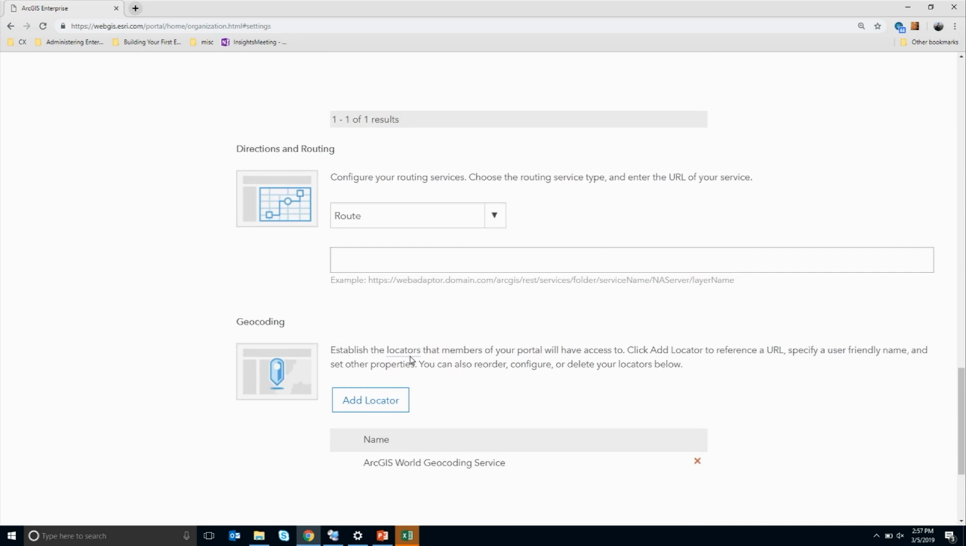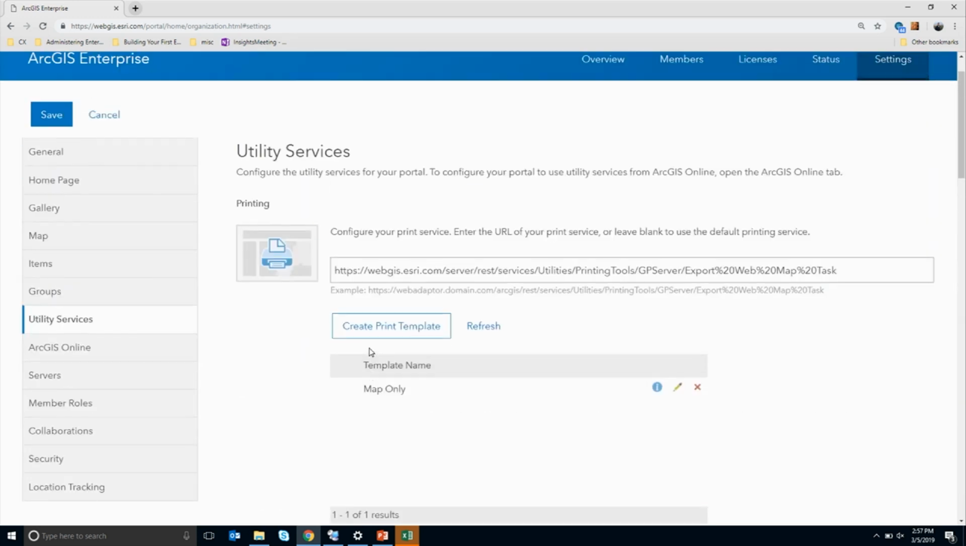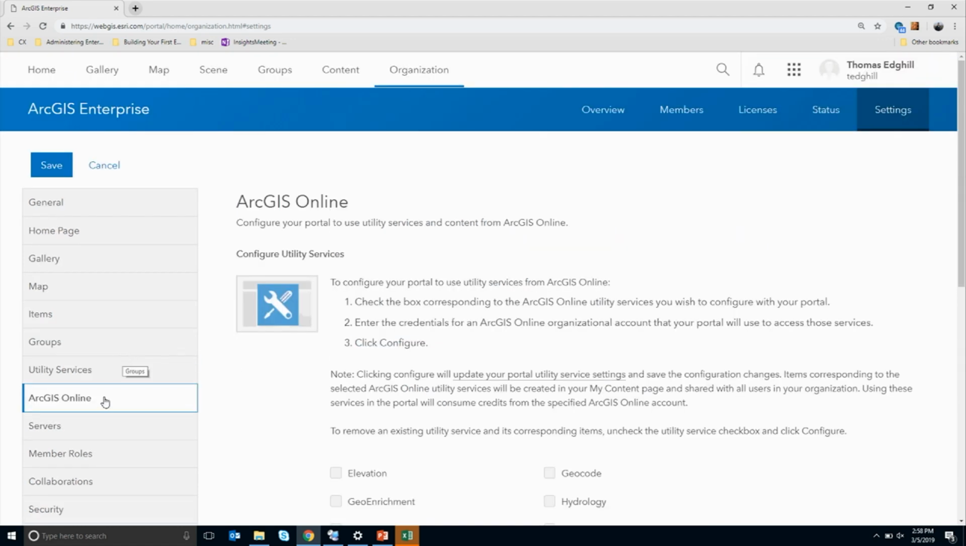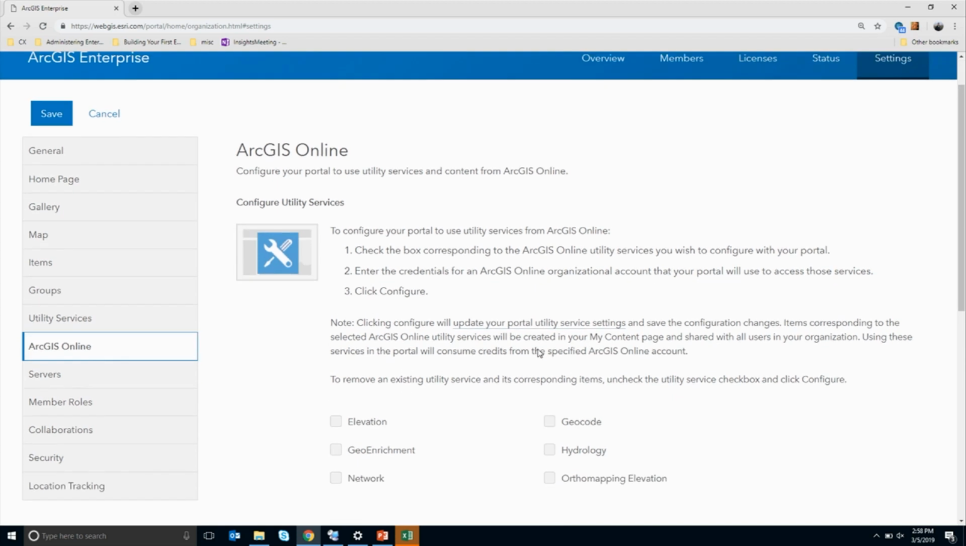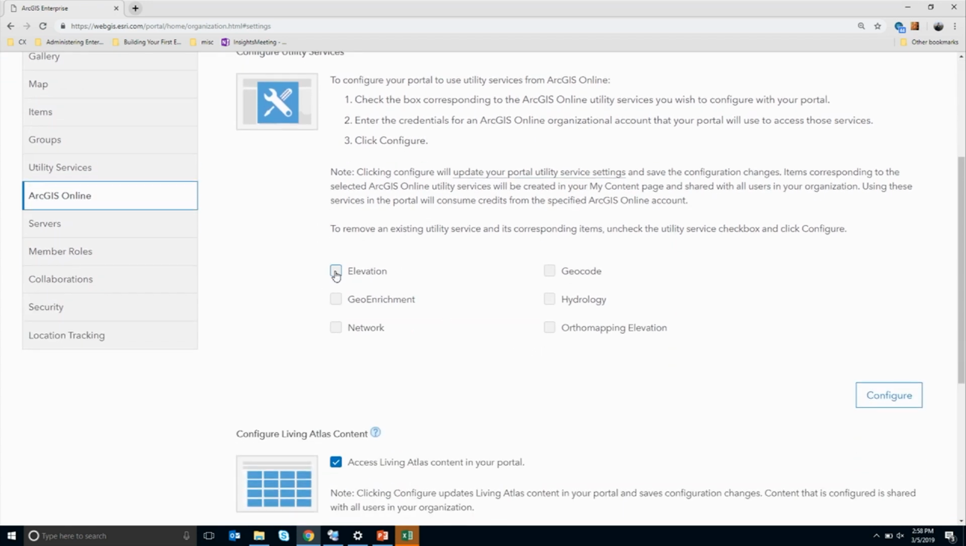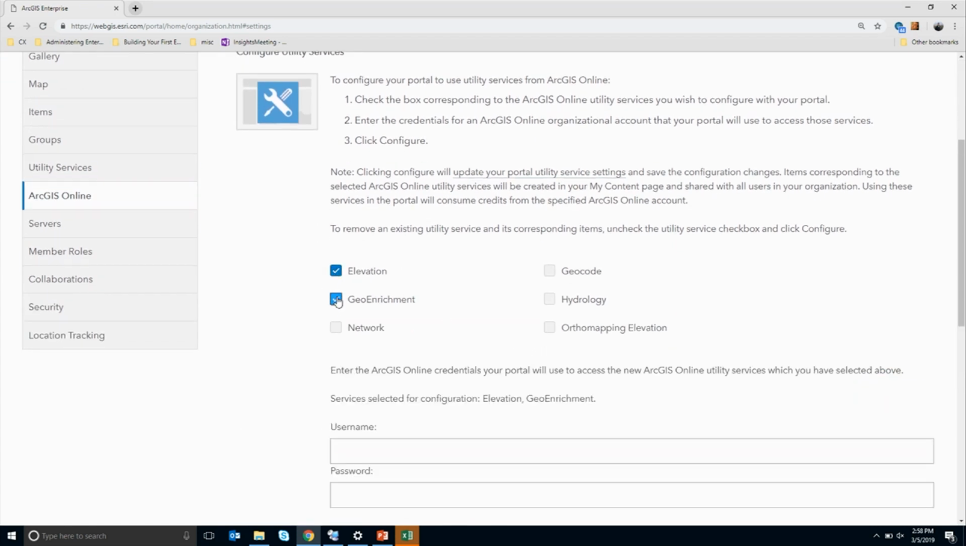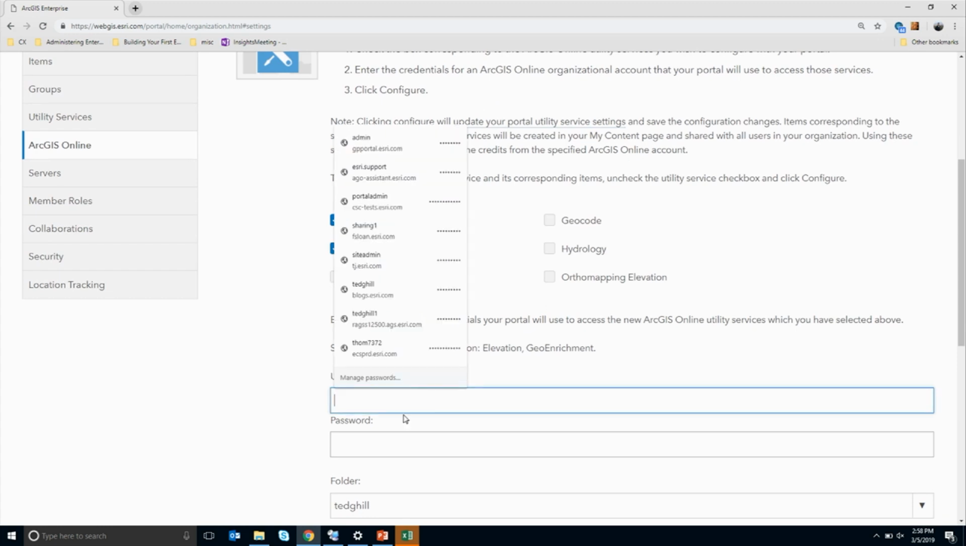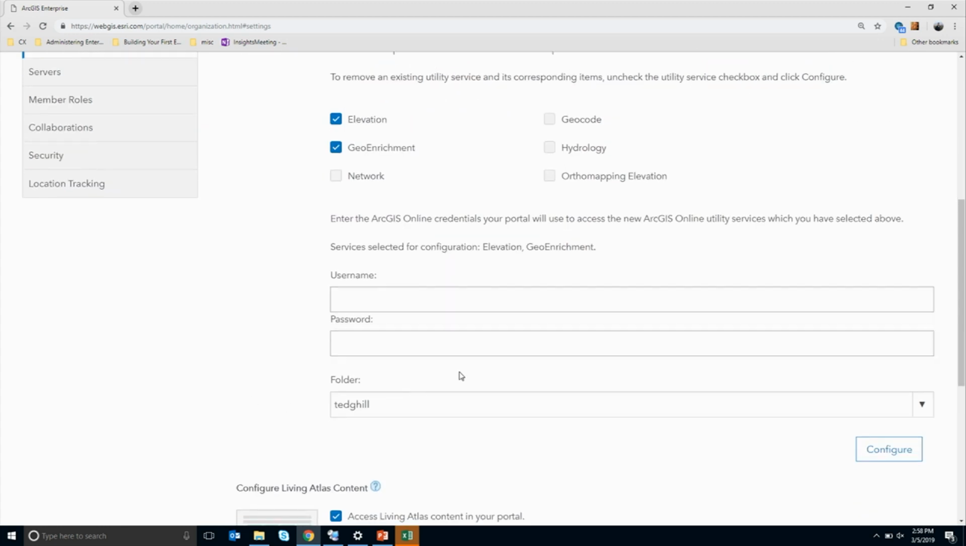or geocoding services. Now, if you didn't have your own custom services and you wanted to hook into ArcGIS Online for those, that's very easy to do. We have an option here called ArcGIS Online, and all you have to do is check which of the utility services you want to use, provide your ArcGIS Online username and password, and then it will get connected and you'll be able to use those utility services through that username and password.